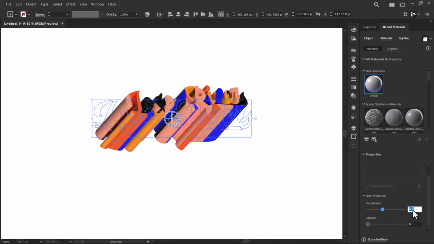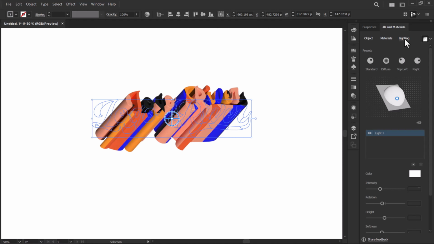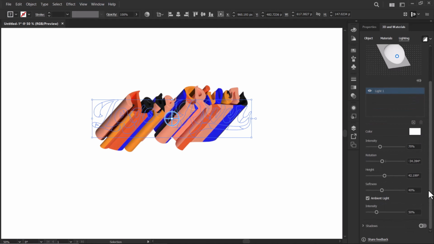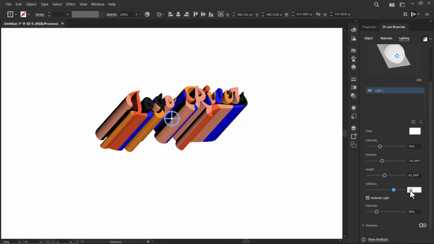I make some change of roughness and some change on metallic. And I'll add some softness more.